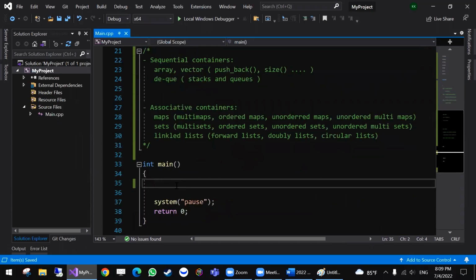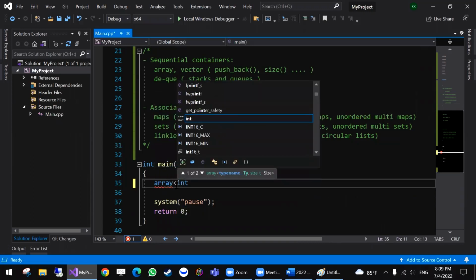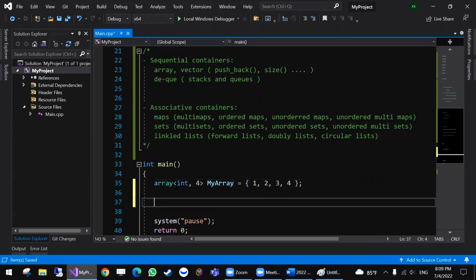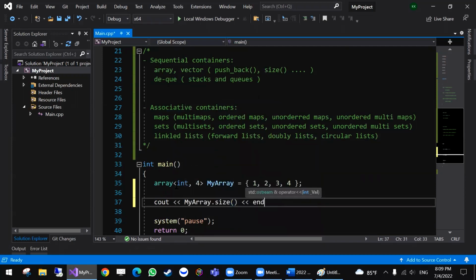The only advantage that the object or container from the STL array has is the size function. In order to create an array from that object, I tell it I need an array of, for example, int, 4 items of int. I'm going to call it my array, and then I'm going to give it some values, just like I do with my traditional array. So the only advantage here is my array has a size method.